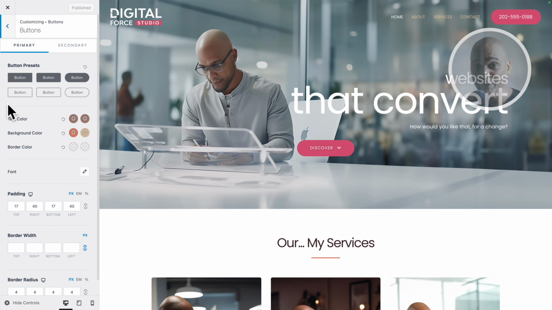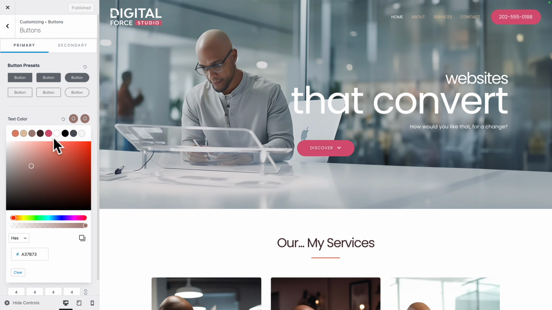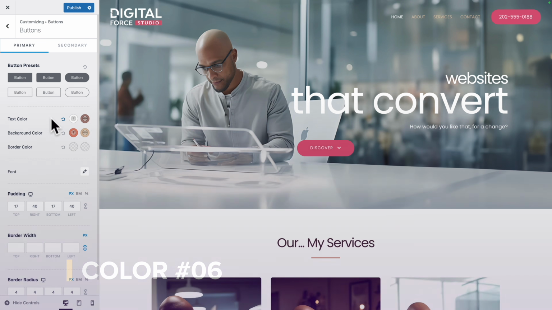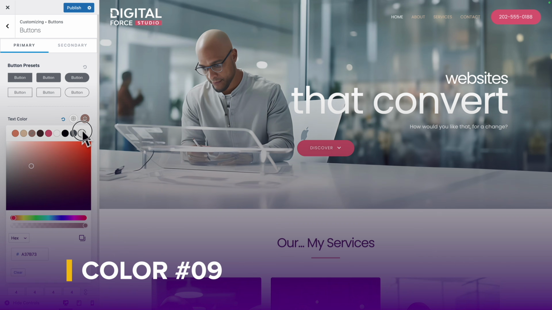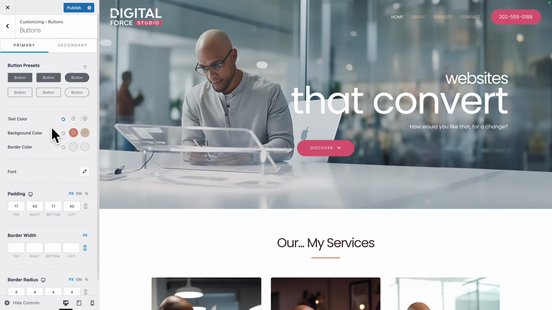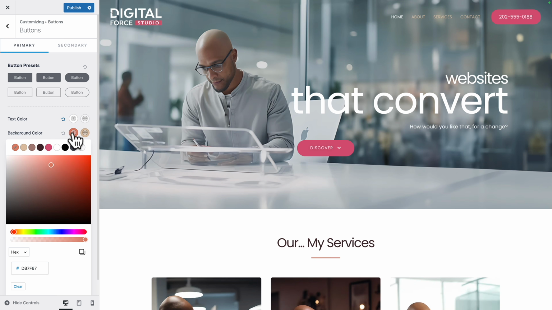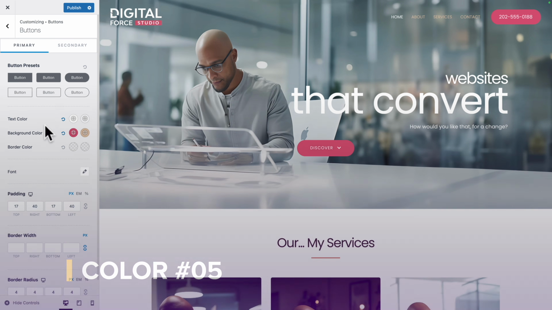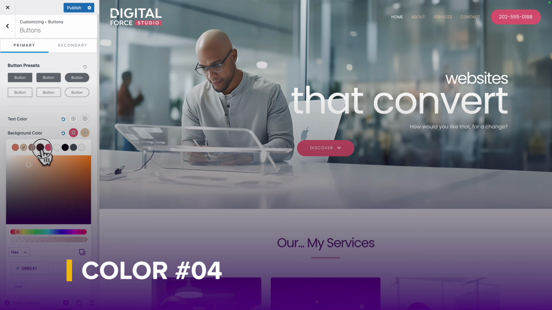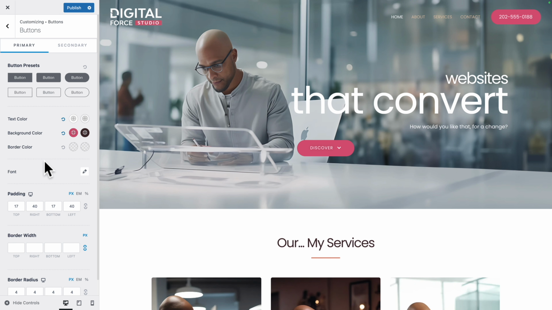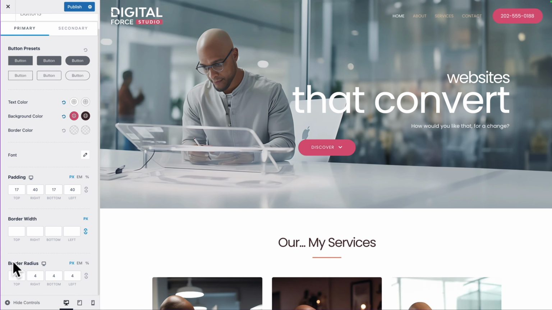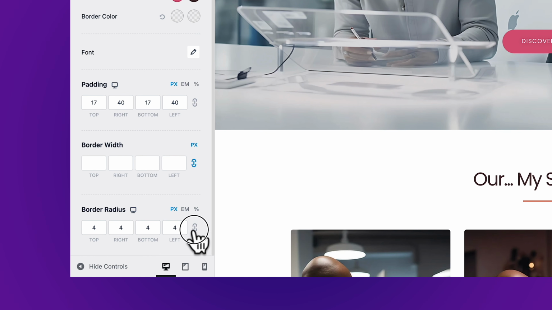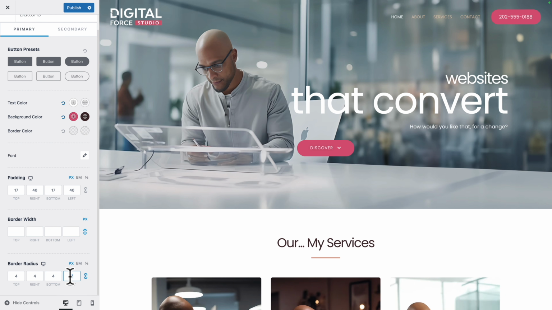So let's get to it. So for the text color, let's select color number 6. And for the hover state, color number 9. Next, for the background color, for the standard state, color number 5. And for the hover state, color number 4. Next, you want to scroll down and where you see border radius, make sure you click on the link icon and then type 90. Next, click on publish.